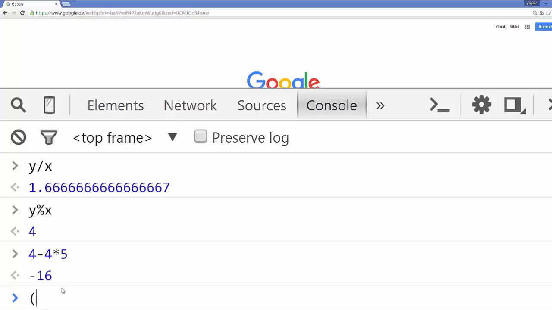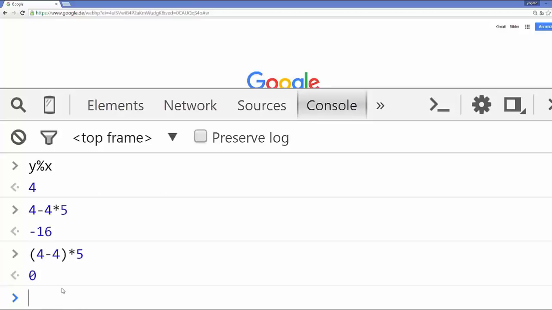Or if you want to make your code more clear, you can do something like this. You can add a bracket here, and inside this bracket you can do 4 minus 4, and then after the bracket you can do multiplied by 5 and press enter, and it will give you 0 because this bracket has more priority than your multiplication or your division symbols.